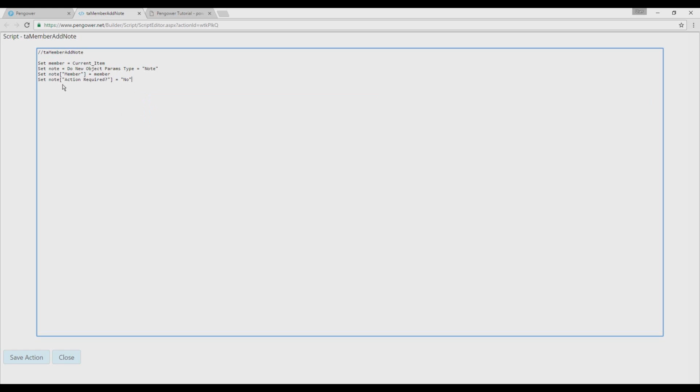Next, we also have a field called date time, and we want to set the date to the exact date and time when the note is being created. So let's write setNote date time created = now. Now we want to display the note that we just created on the screen. Let's write output = note.